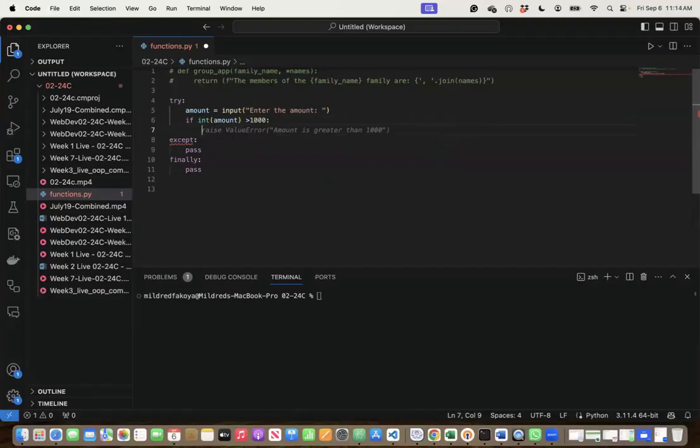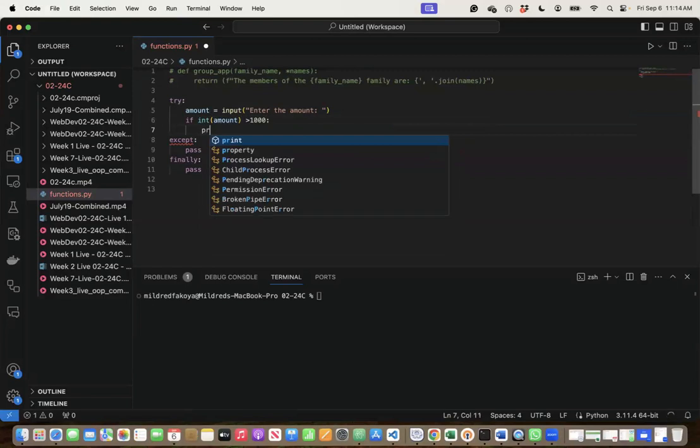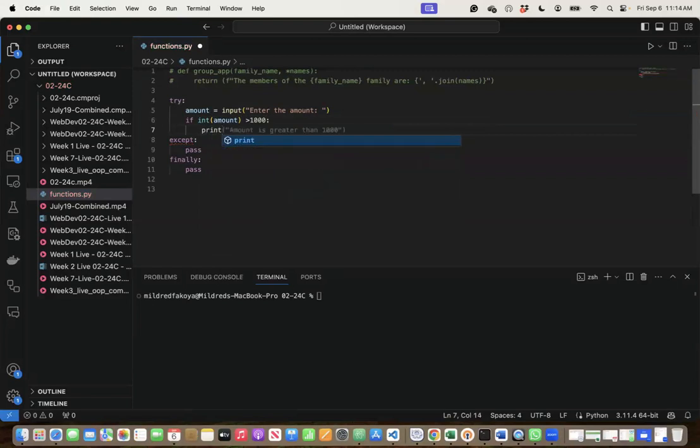We want to print to the user: you must enter an amount not greater than 1000.